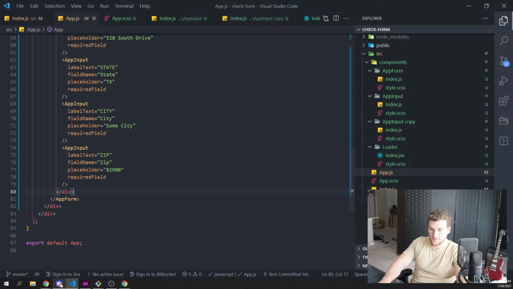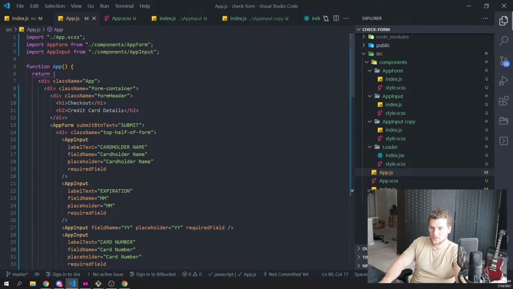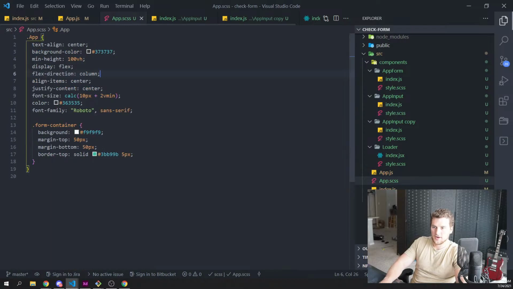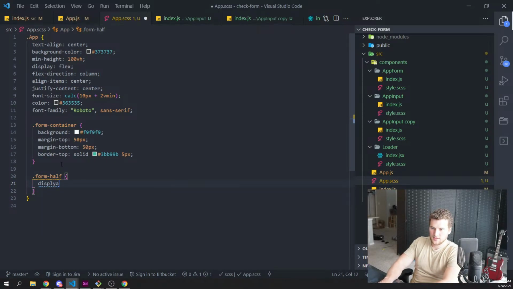And save, and then we need to say, we'll also give this form half, because it's half of the form, and I want to be able to target styles on both of those. And then in our app here, we'll say form half, display flex.